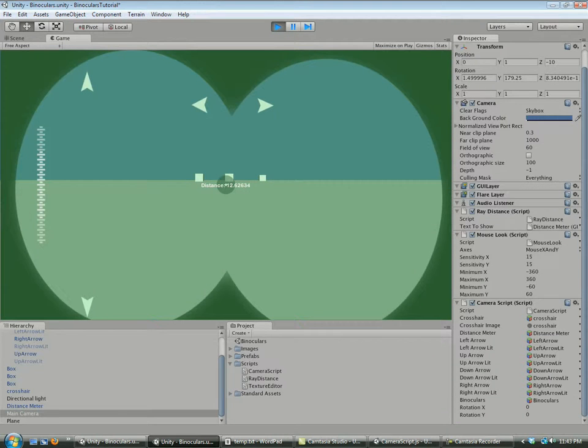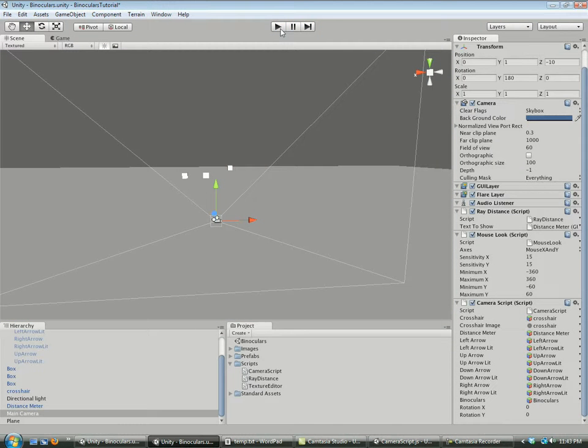So what our if statements are going to look like is if rotation X is less than 0, then make left arrow lit, and so forth. If rotation Y is less than 0, then make down arrow lit. But for now, I'm going to end this part of the video.